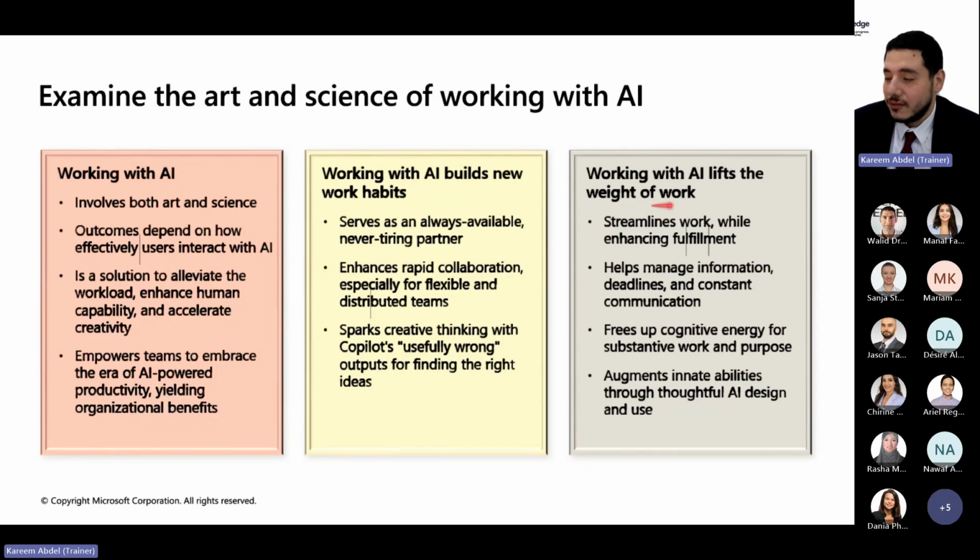Working with AI lifts the weight of work. Absolutely. As we said, the main purpose of using Copilot is to offload the heavy lifting so people can be empowered to focus on what's really important, on learning, on growing, on providing new ideas, creating and innovating new aspects of the organization. So that is what working with Copilot is really about.